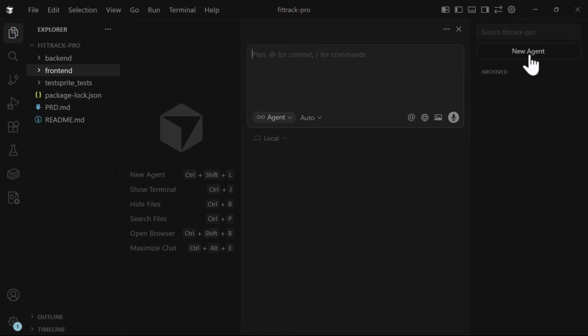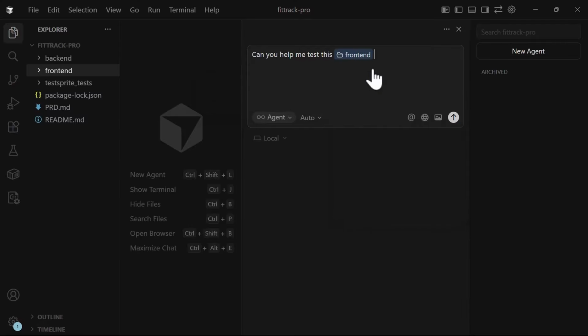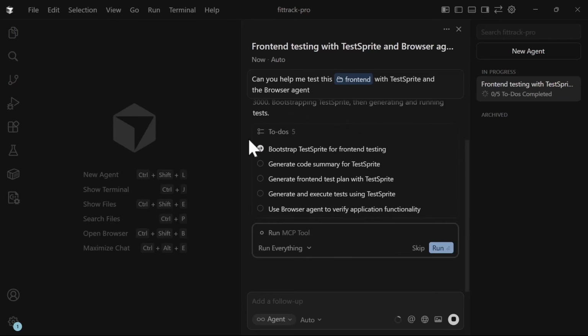Let's open a new agent on Cursor and use this prompt. Can you help me test this front end? You see I use the @ symbol to reference the front end to give the prompt context with TestSprite and the browser agent. Immediately, Cursor explores the project and generates this comprehensive testing to-do list that it is going to follow.